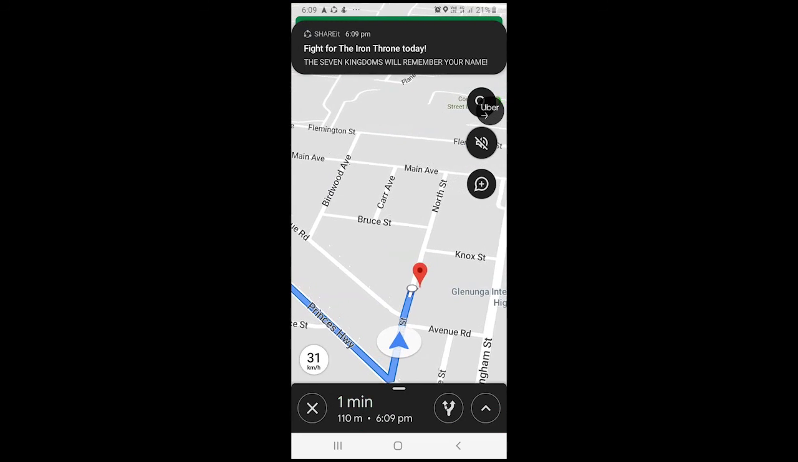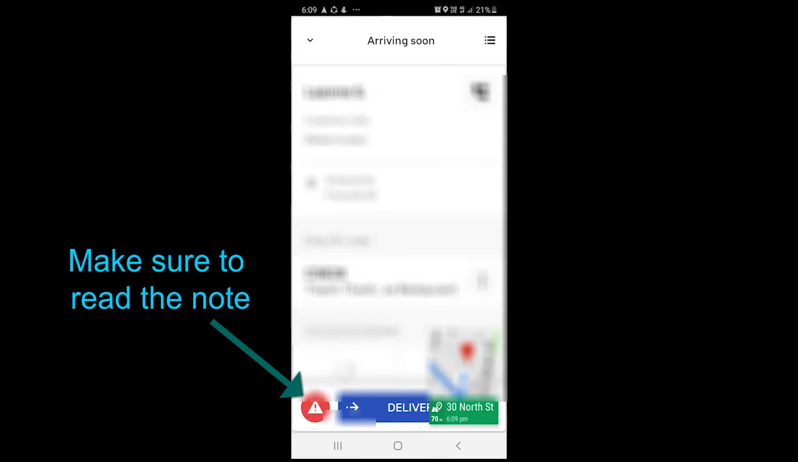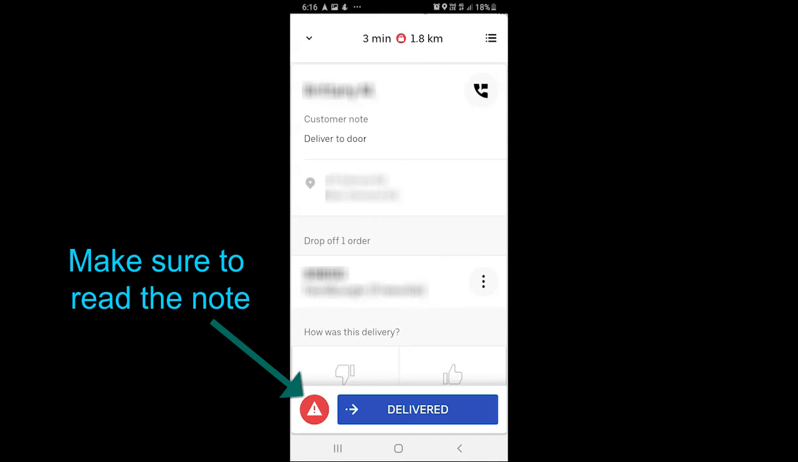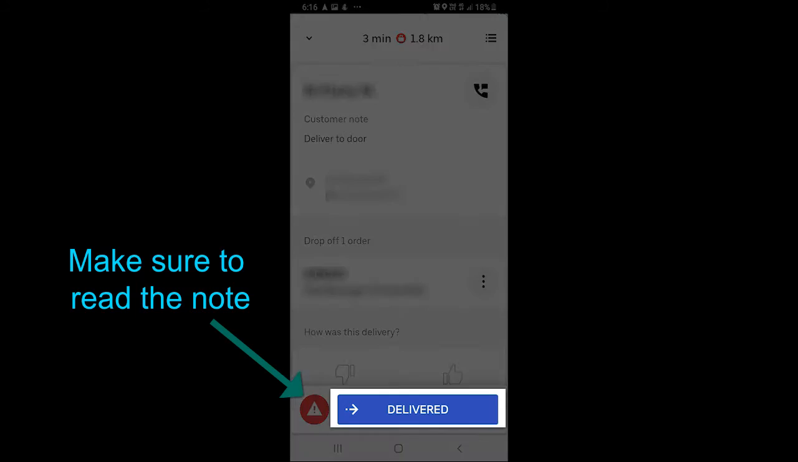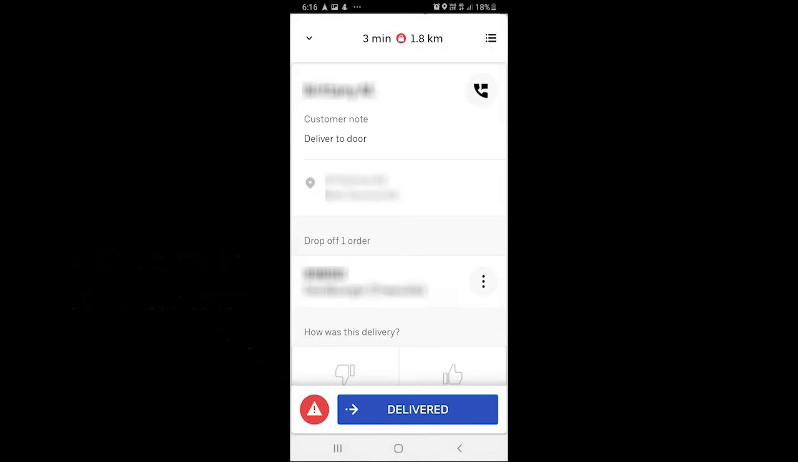When you are close to the drop-off location, the Uber app will automatically open up. The procedure is the same, but this time we end the trip. After reaching the location, you can drop off and end the trip. You can leave the feedback and swipe the delivered button to end the trip. It wasn't that hard, was it?